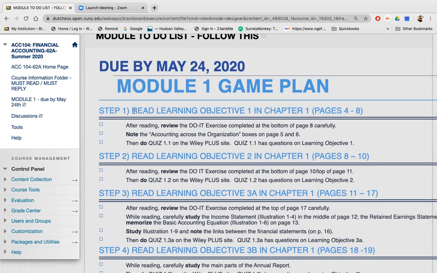Again, I can't possibly put it any simpler than giving you my game plan. Step 1: read Learning Objective 1 in Chapter 1. These are page numbers 4 to 8 in your textbook. Then I have you review various things, and then there's a reading quiz on 1.1, which is Chapter 1, Objective 1.